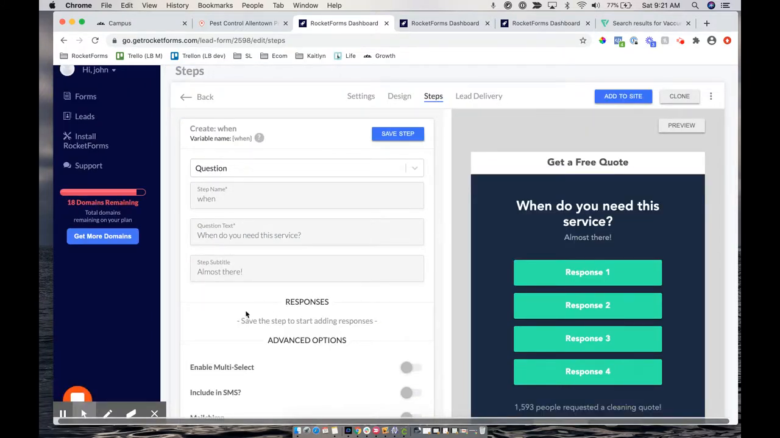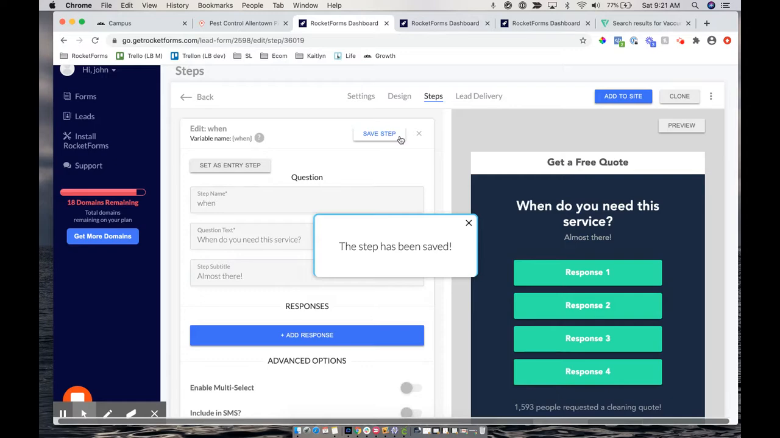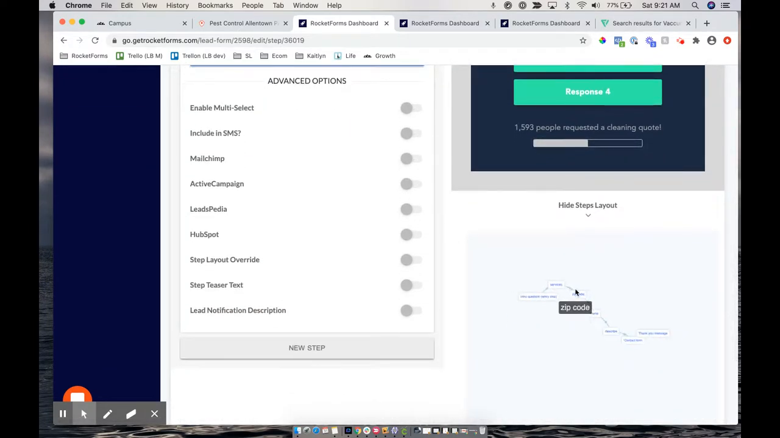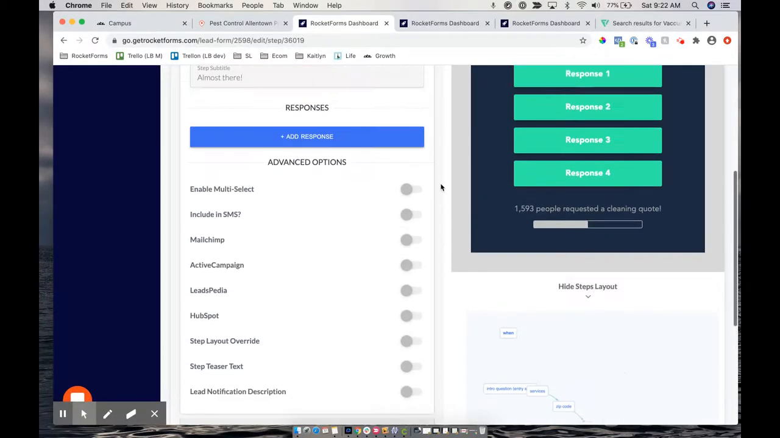So this step is not saved. And as you can see, to start to add the responses in, we need to save the step first. So I'm going to come up here and hit save step. So the step is saved. And we know this because if we look at the step layout, you'll see this when step just kind of off by itself. So what we need to do is bring this step in and connect it to the form. And we'll do that in a minute.